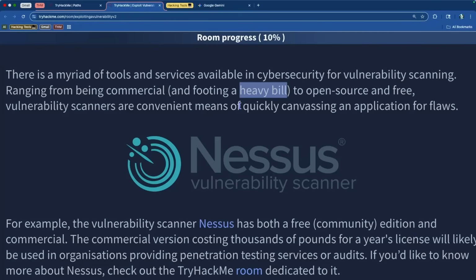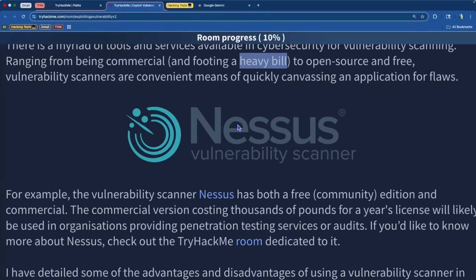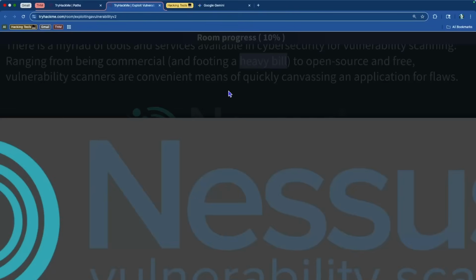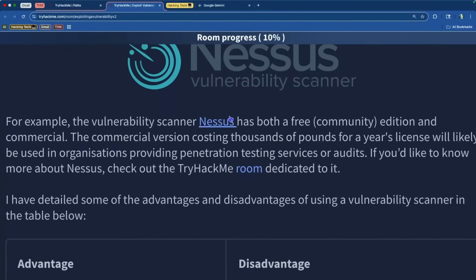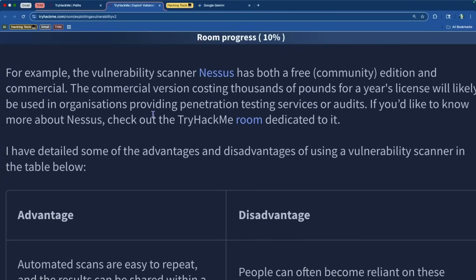So most people will rely on open source, and a lot of companies that are doing $1 million, $2 million a year still will go ahead and rely on open source, mainly because it's just too expensive to be paying for something when technically a lot of the open source stuff could be as useful for you. So the vulnerability scanner Nessus is a really big name, and Nessus is used a lot because it has a free community version and it has a commercial license.